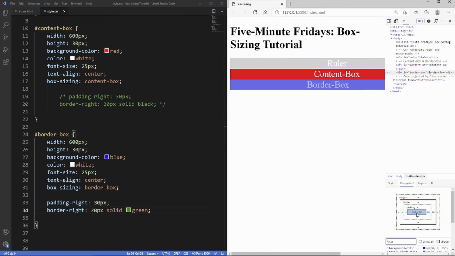As you can see, what's essentially happened is that the extra padding and border you've added has been subtracted from the original content, so that it stays 600 pixels. So 30 plus 20 is 50, and 600 take away 50 is 550. That way it just keeps your overall width at what you initially wanted. And that's essentially how box-sizing: border-box works, guys. It keeps the width you initially wanted while adding on padding and borders.